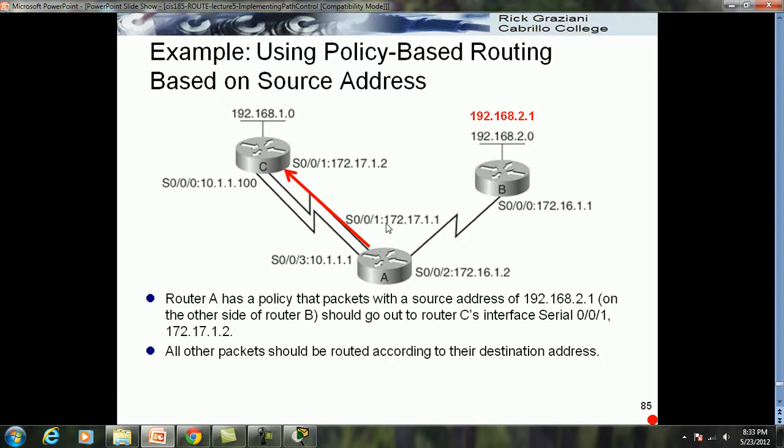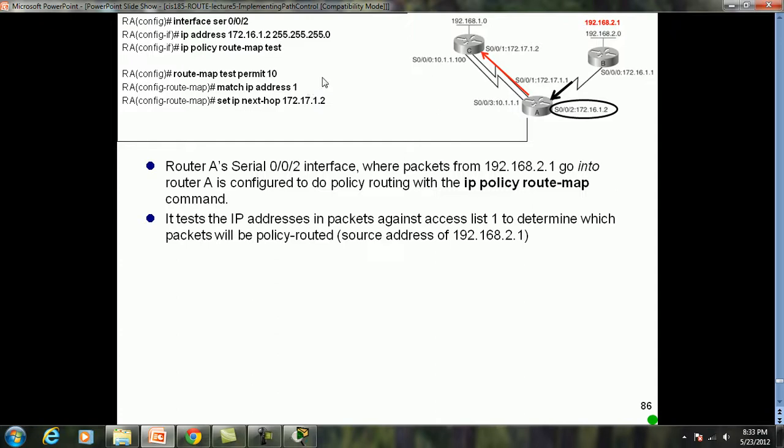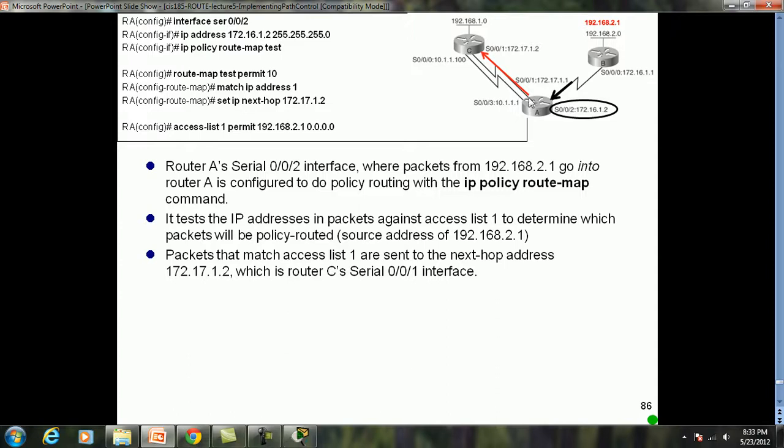So again, see the command. Interface, this interface, IP address is okay. IP policy route-map test. Now what does the route map say? Match IP address 1. Access list permits 192.168.2.1, so all packets coming from this source. What is the set IP next hop? This one. That's it, correct? So all the other packets are forwarded normally.